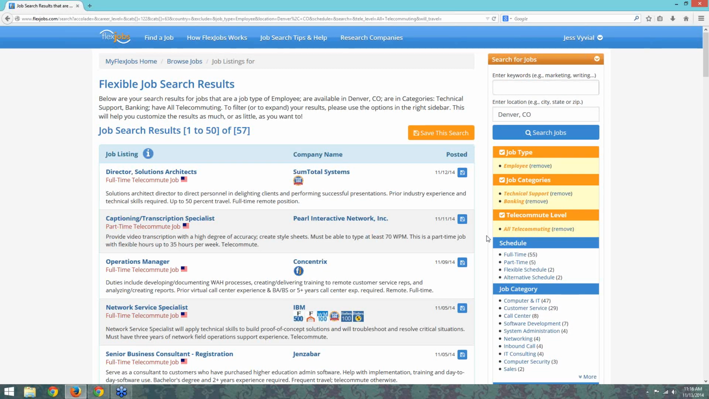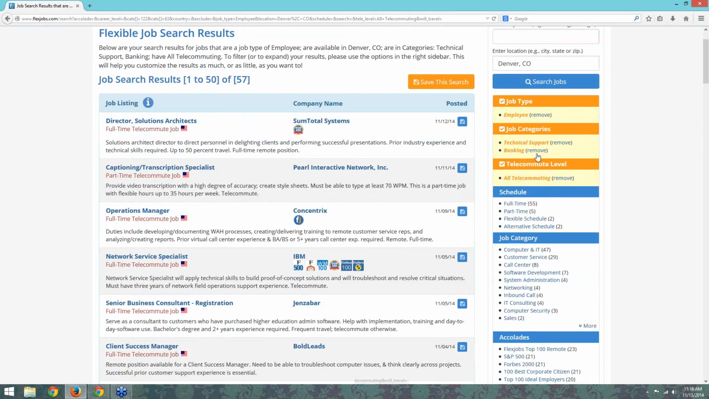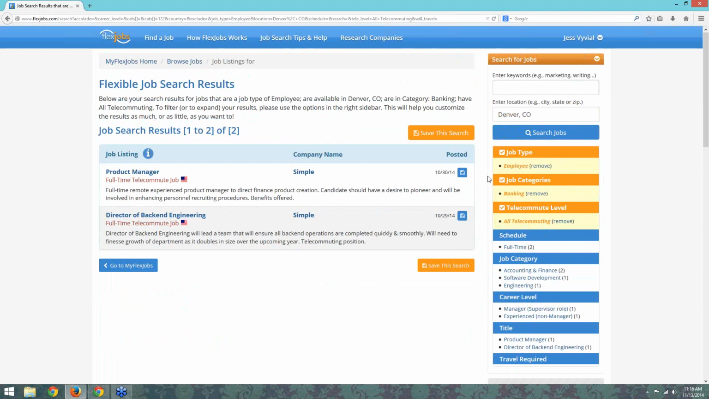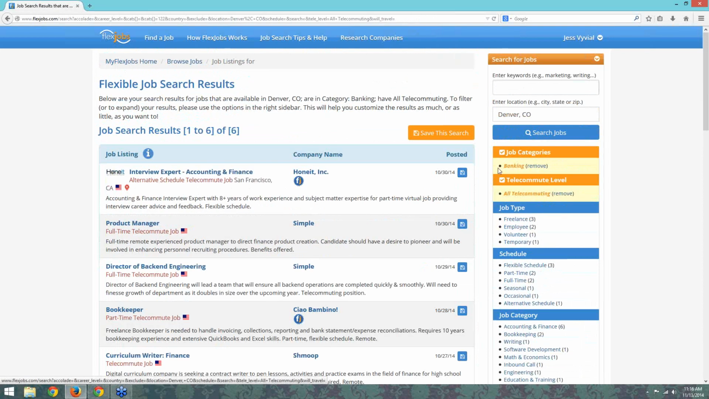And if you want to remove that, you can just go to the top of the list there where it says Job Type, and then click Remove, right next to where it says Employee, at the very top. There you go. So this is just another way to filter down your results without going back to the advanced search. You can certainly go back to the advanced search, but just be aware that you can use the right-hand side of the site here too.